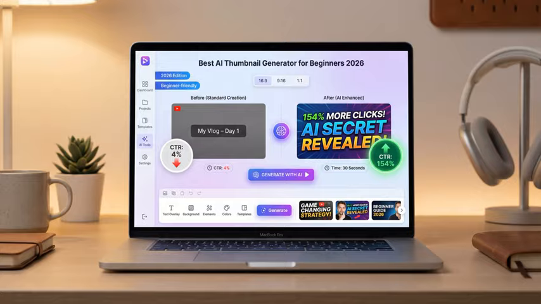But wait, there's more to consider. The best thumbnail generators also focus on data-driven optimization. These tools allow creators to test different designs quickly, analyzing performance in real time. This means you can take your thumbnail from good to great by using evidence-based decisions instead of guesswork.